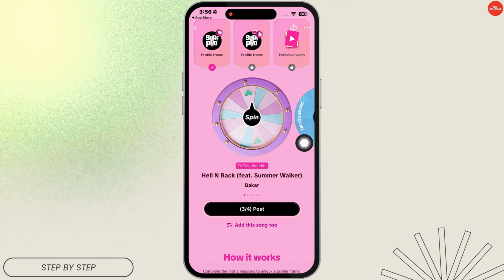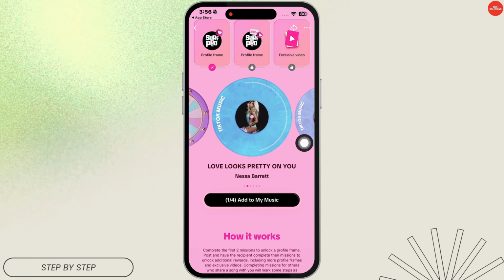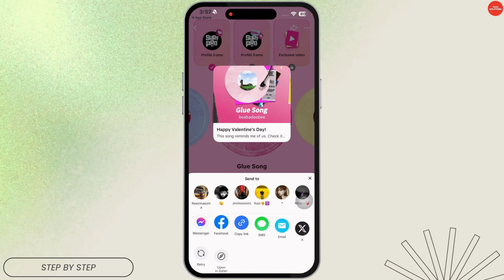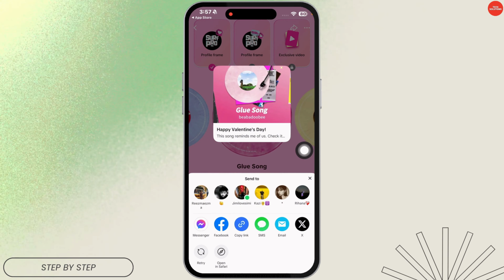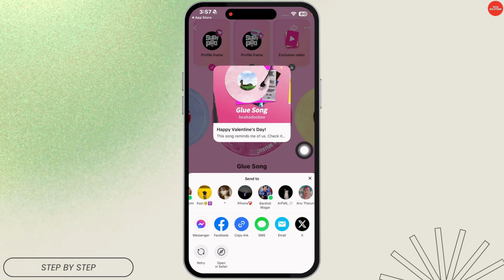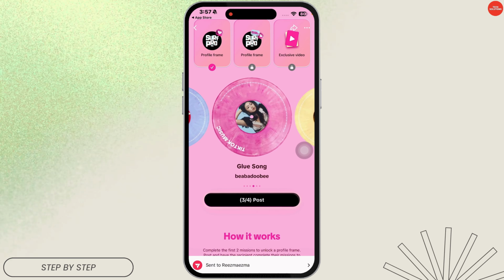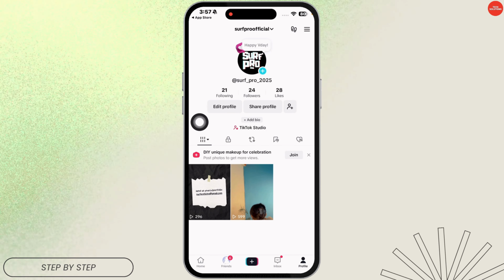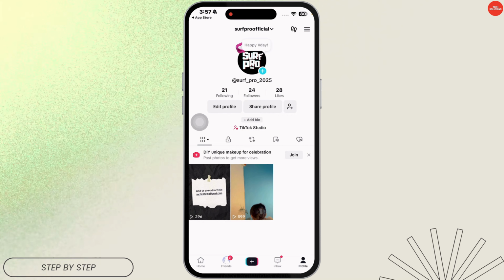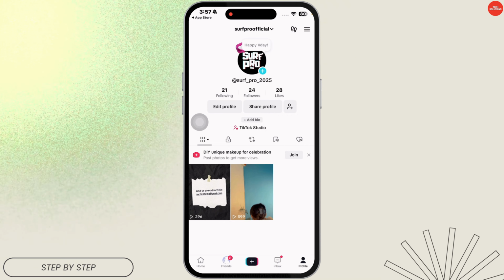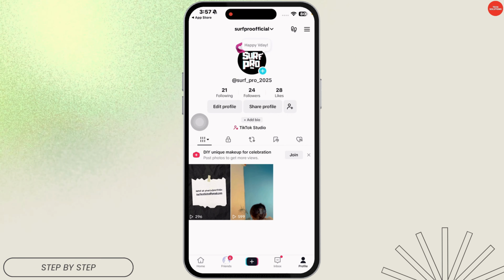That means you will need to share this song. First, add any of these songs to the music or the Spotify, then share it. Once you complete the mission, you will get access to the profile frame. For that, you can head back, navigate to your profile page and check. The Valentine's Day frame will be available for your TikTok profile picture as well. So this way you are able to get Valentine's Day frame on TikTok profile picture.